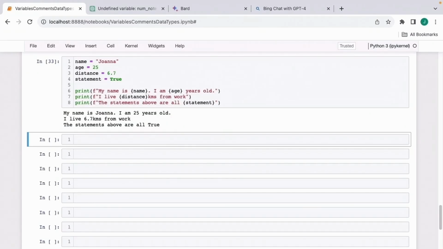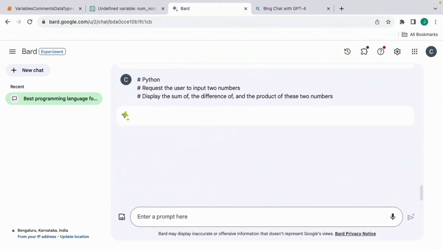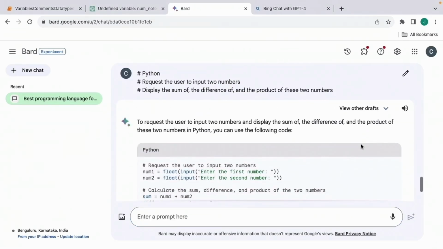Let's get some more practice with code generation in Python, and this time we'll use Google Bard. And you'll see that code generation with comments works in Bard as well. I want code to be generated in Python. That's the first line here in my prompt. Then the code should request the user to input two numbers and then display the sum of and the difference of and the product of these two numbers. For a simple use case like this one, Bard gets things right.